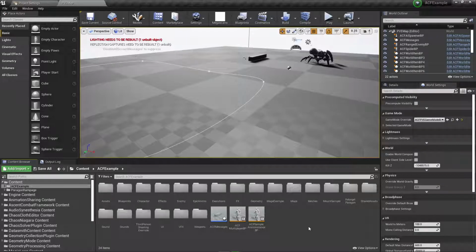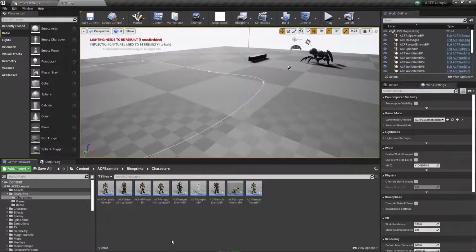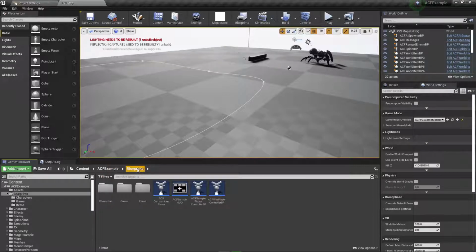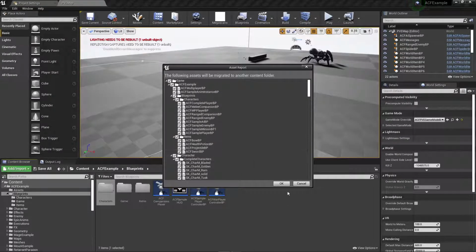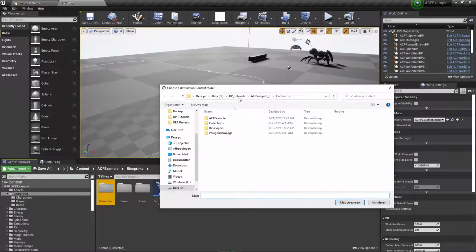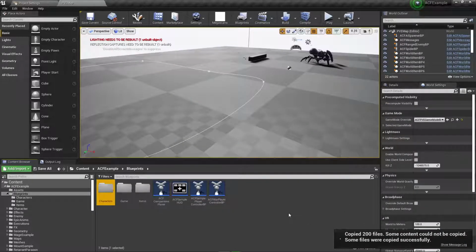And now I want the blueprints. I want the characters. Yep, and I'm gonna completely take this guy. Migrate. I want to migrate to my game. Put it in the content folder and let it do. Okie dokie. That doesn't matter.